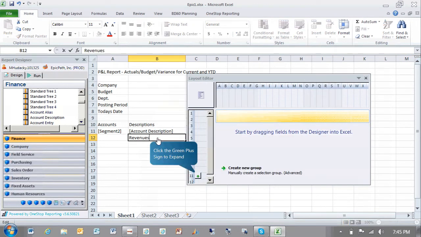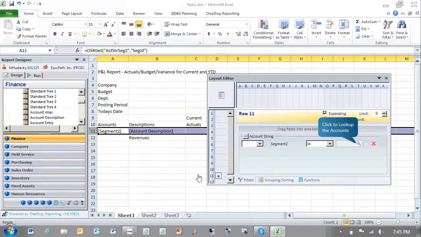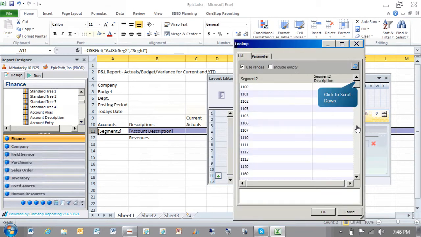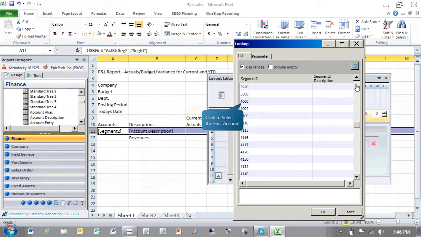Since Megan only needs revenue accounts, she will put a filter on the accounts using the Layout Editor window in SMB Intelligence Reporting. When she clicks the green plus sign on row 11 in the Layout Editor, a lookup appears where she can select the range of accounts in Dynamics GP. To create the range of accounts she needs, she simply clicks the first account in the range, then holding her Shift key down, she can select all of the accounts that she wants.